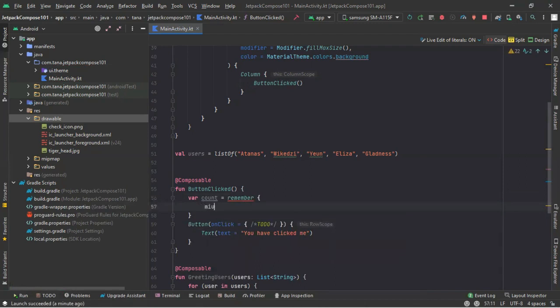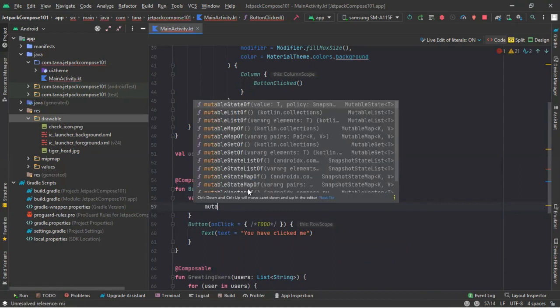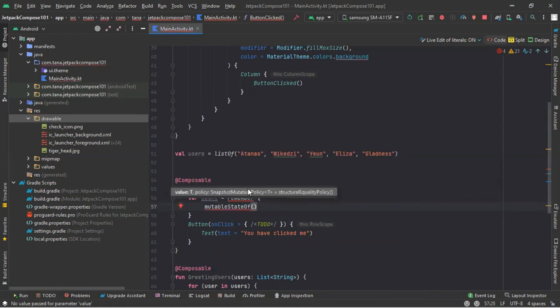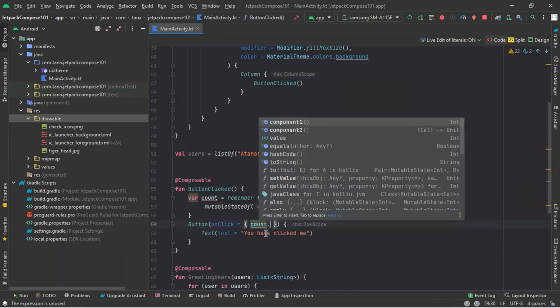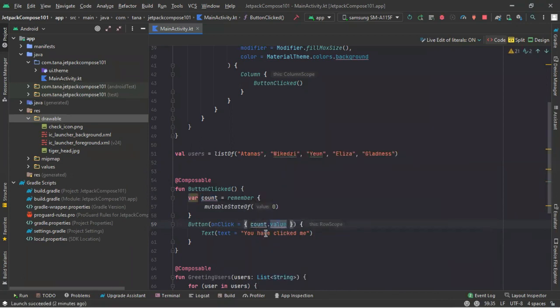So let's say we have double state of 0, right? So if a user clicks this button, we want to increment this count here. So we can say count dot value, we increment this one. Then we want to show that incremented number on the button. So maybe I can add this one here.